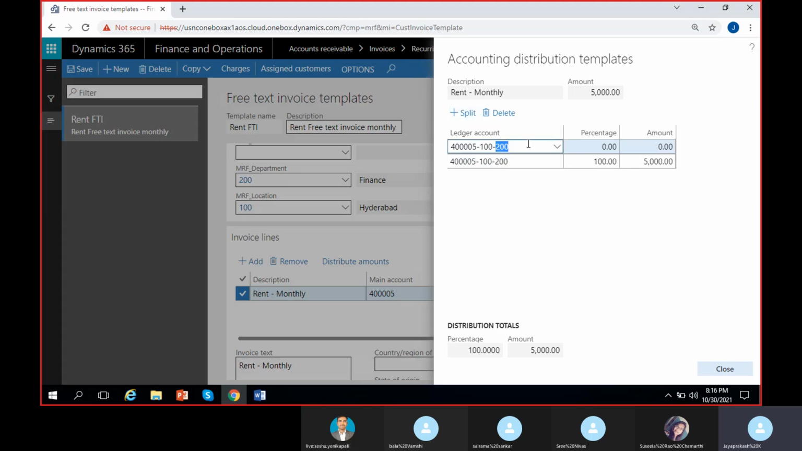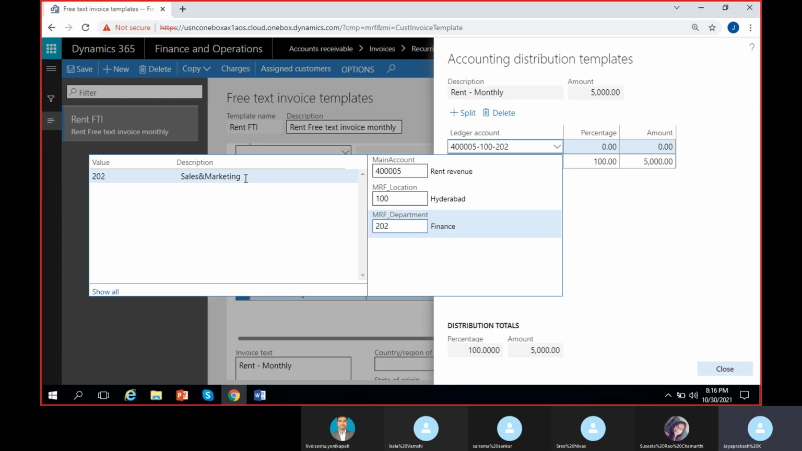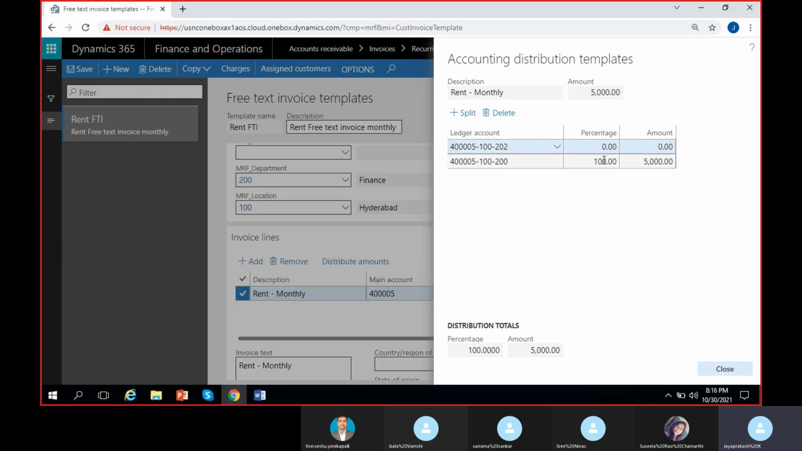So it selects the same account. If you want to change the account also, you can change it directly. But we'll normally change the financial dimension. I'll change it to 201 or 202, right? Which is sales and marketing. So I've selected 202 sales and marketing. And I change this 100 amount to 50% to finance department and 50% to sales and marketing. So same account, and same location as well, but two different departments. I have apportioned this amount 50% and 50%, 2,500 and 2,500. So this is how I can distribute the amounts.